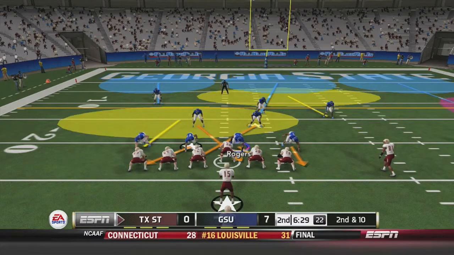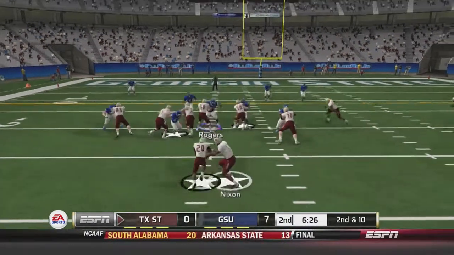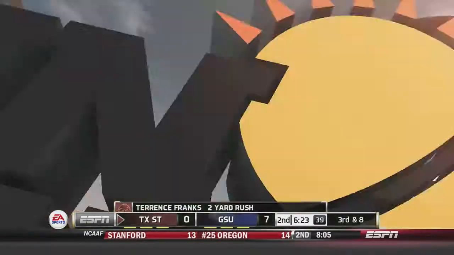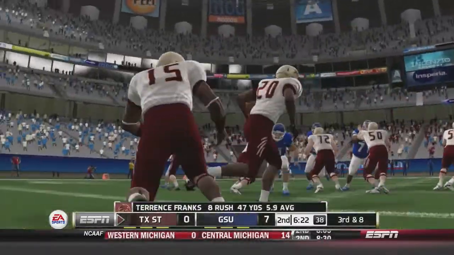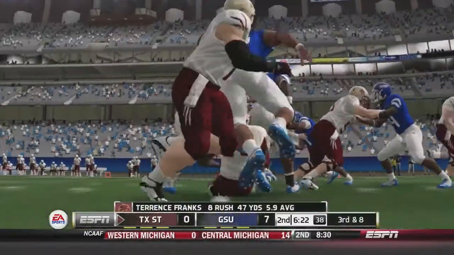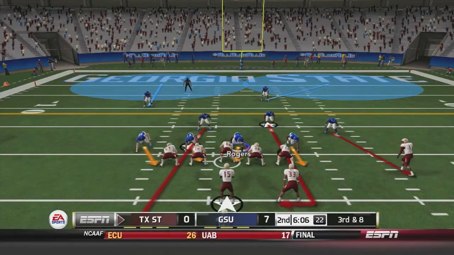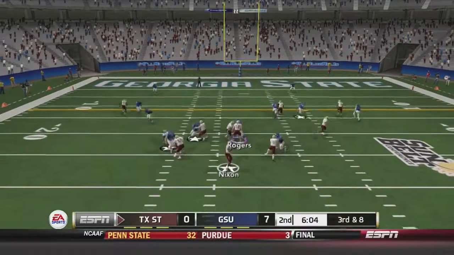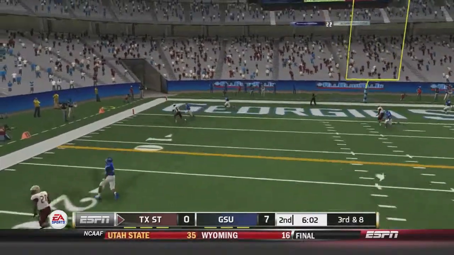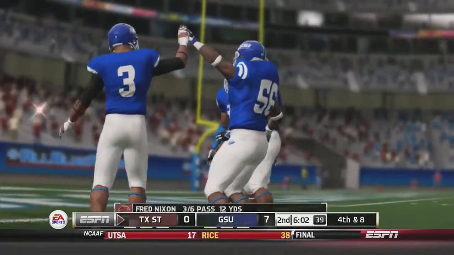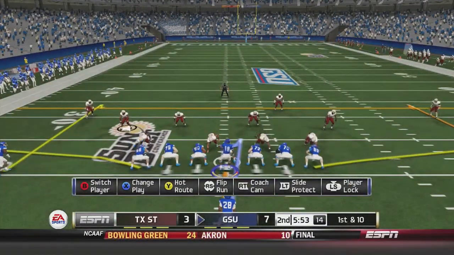2nd and 10 now for the Bobcats. Nixon in the shotgun, hands off to Terrence Franks, and he gets rocked as he goes up the middle for 2. As you take a look at the replay here, Franks gets hit hard there by number 56, and that sets up 3rd and 8 for the Bobcats. Nixon back to pass here. He's going to fire for the end zone, and that one is overthrown, setting up 4th down, and the Texas State Bobcats would add a field goal.